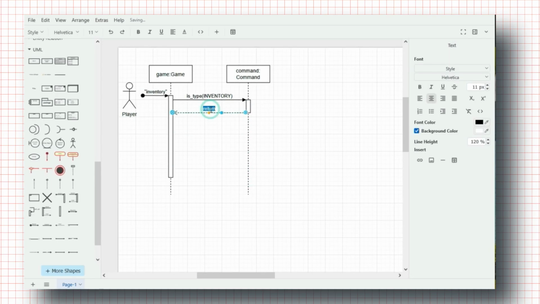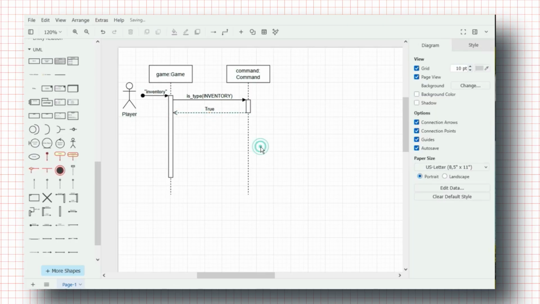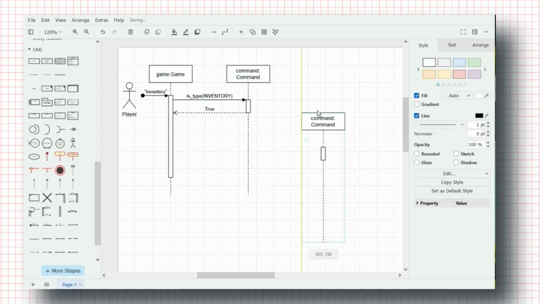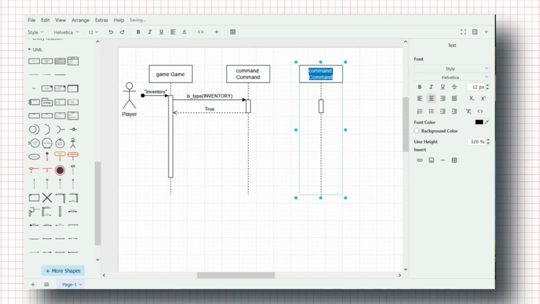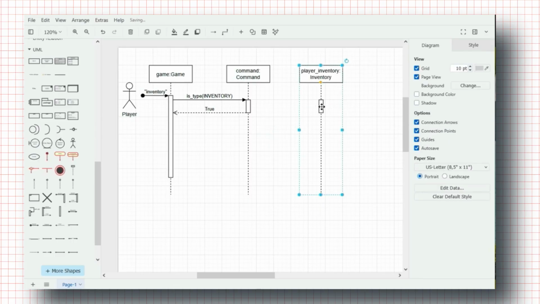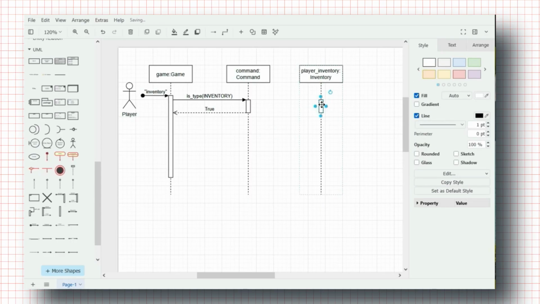The game will then ask the inventory if it's empty. So we'll make another lifeline on this diagram called player inventory of class Inventory. Technically, I believe game and player inventory should be underlined, but I don't want to get into too much nitpicking in this diagram. If you want to nitpick, I'm happy to discuss sequence diagrams with you in the comments. Drop any questions you have below.